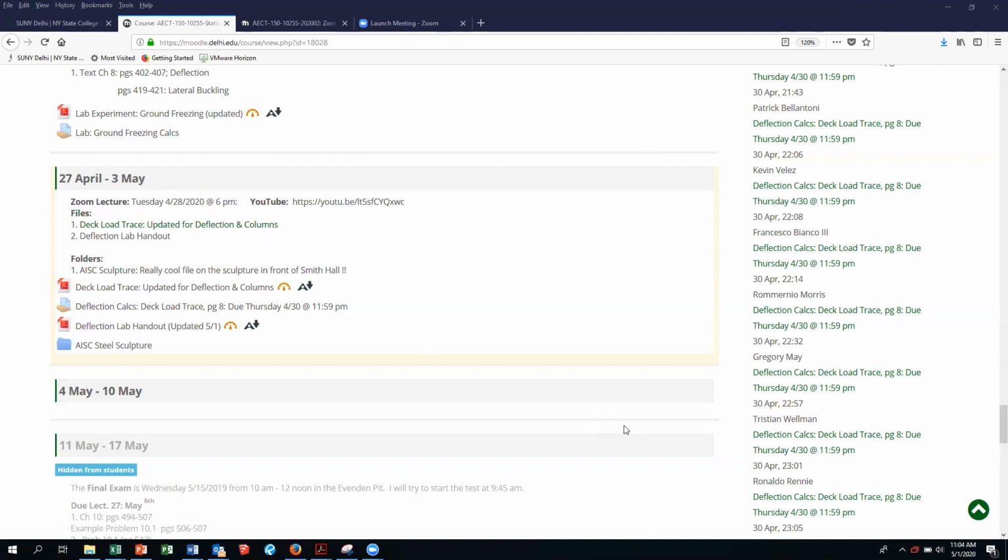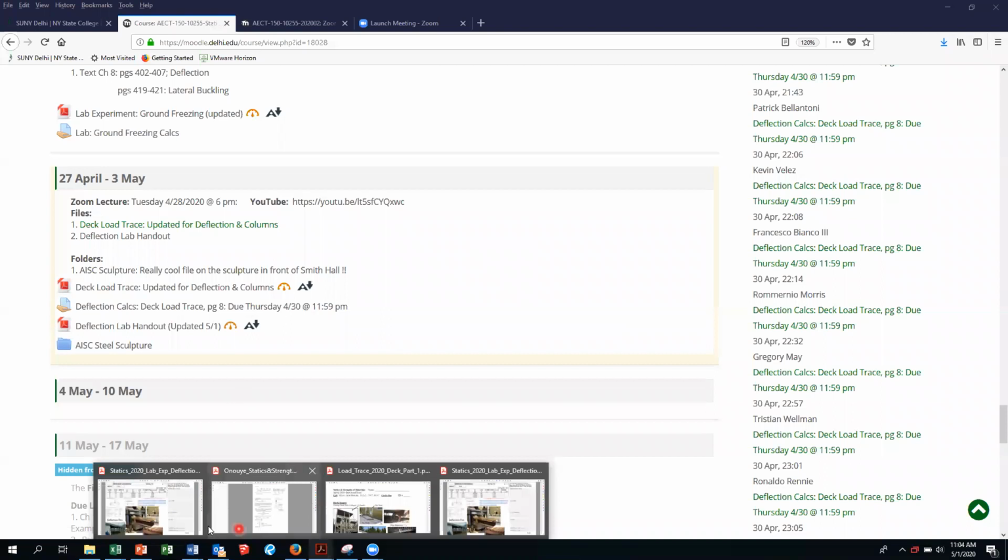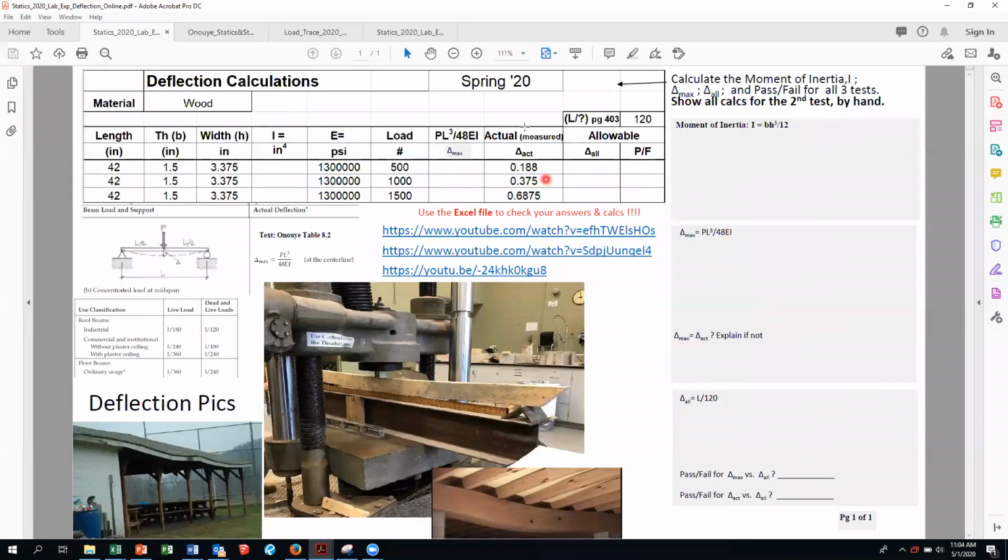So if you were to go to the deflection lab handout, updated where it says updated 5.1, this is what you should see. This is the deflection lab that we would do in Smith Hall. This is the one we did last year. If you take a look at this, it's very basic. We just took a wide flange beam, put a couple of steel angles on the end to act as reactions, took a 2x4, found the cheesiest one I could find in the lab, and we deflected it. We put a point load in the middle of the beam.